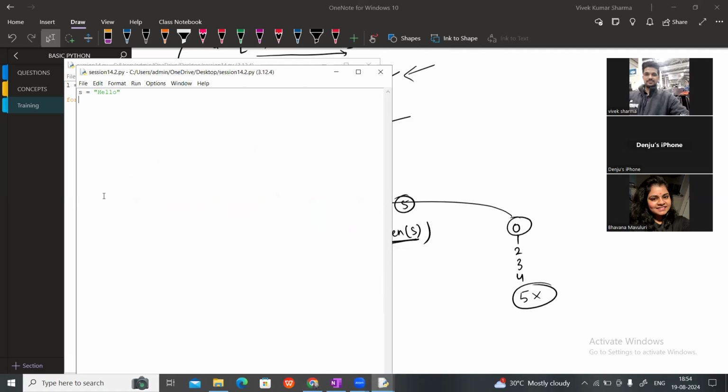S equals to hello. Okay, this S is a string, which is having some characters H E L L O, right? This H is stored on the 0th index. This E is stored on the first index. This L is stored on the second index, right?